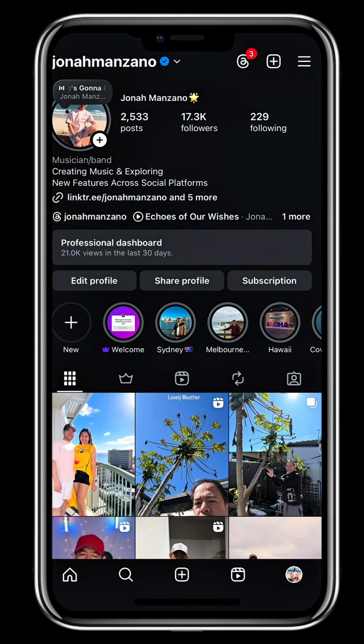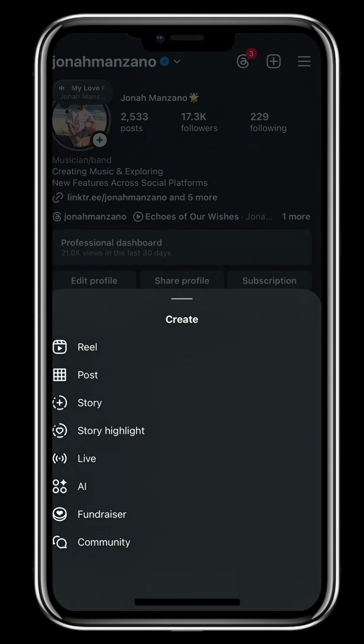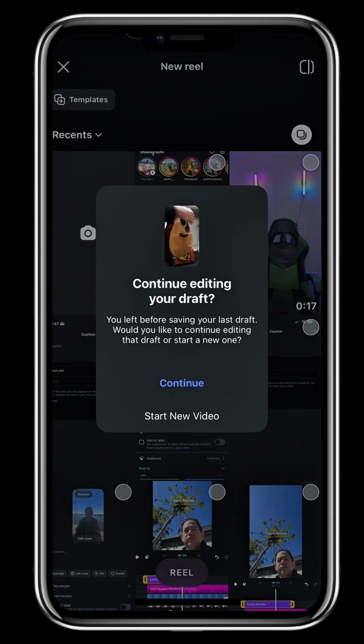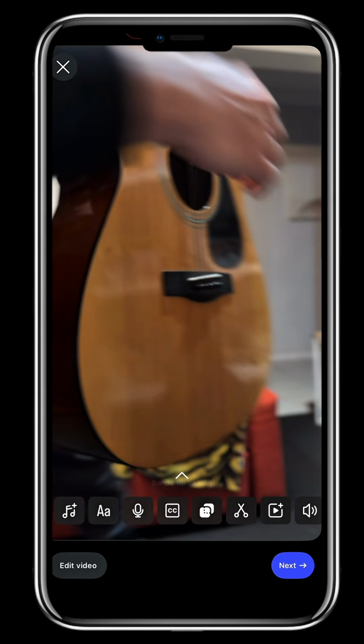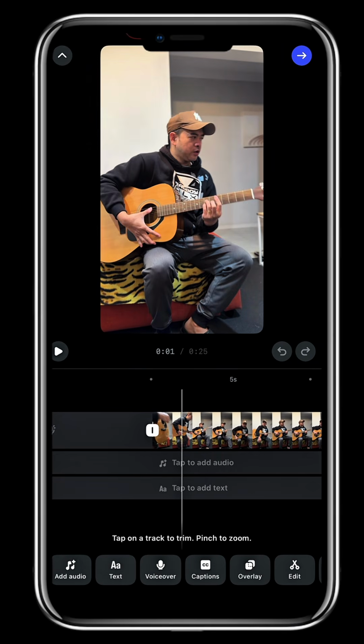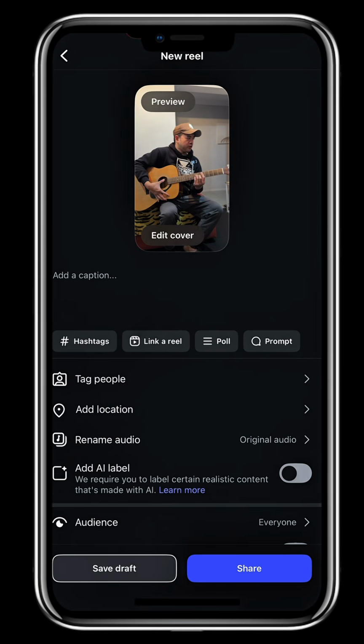Alright, so what we're gonna do is open up the Instagram app. I'm already on my Instagram app, so what we're gonna do is create a reel. Alright, so we're gonna choose this video that I've already created. Right now, we're gonna pause it. We're going to press this arrow button on the top right.